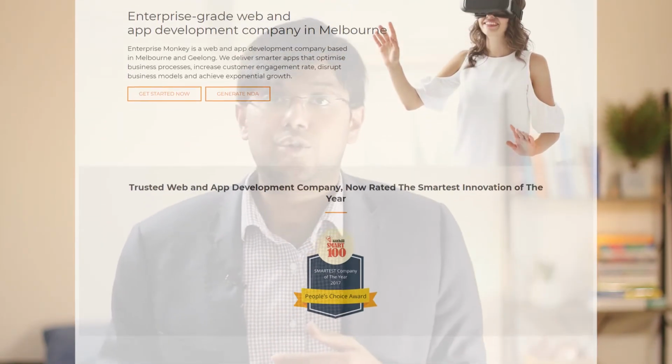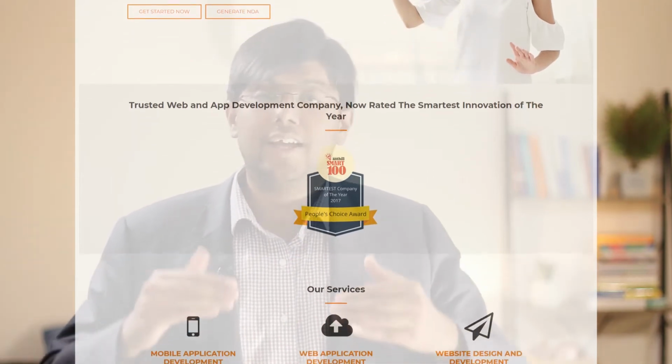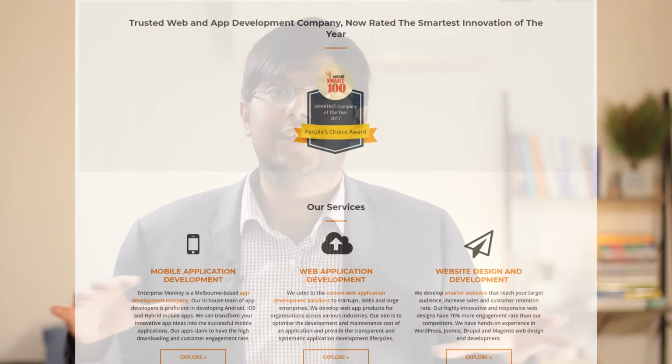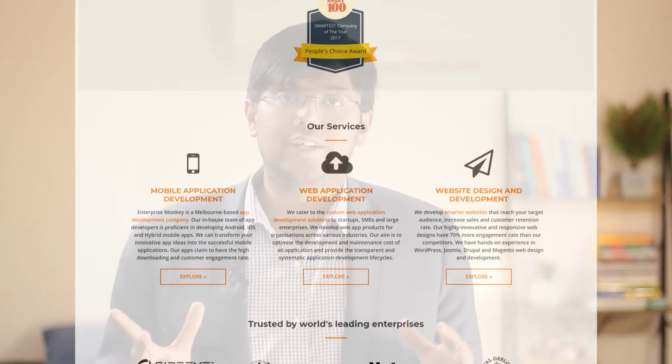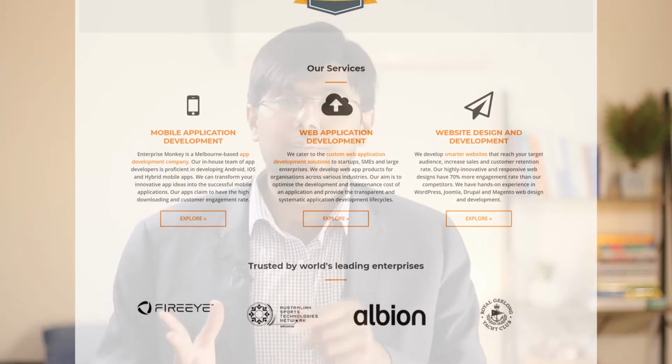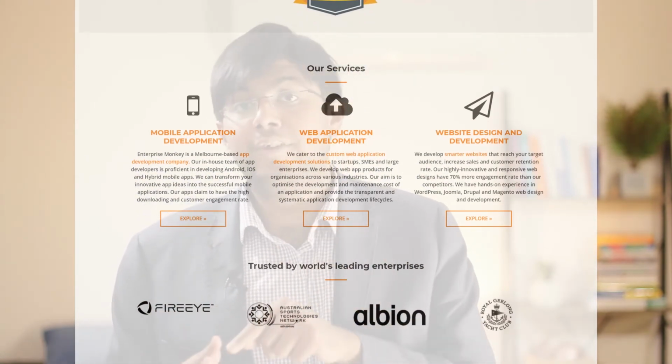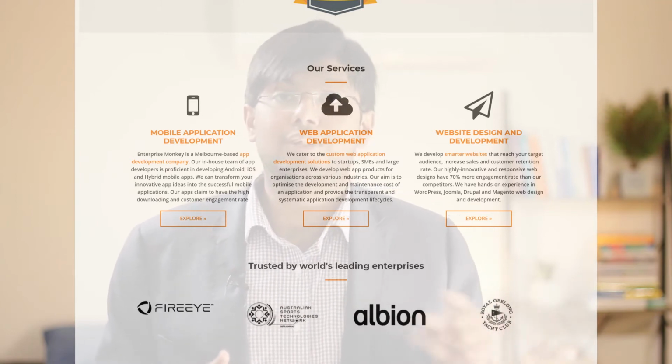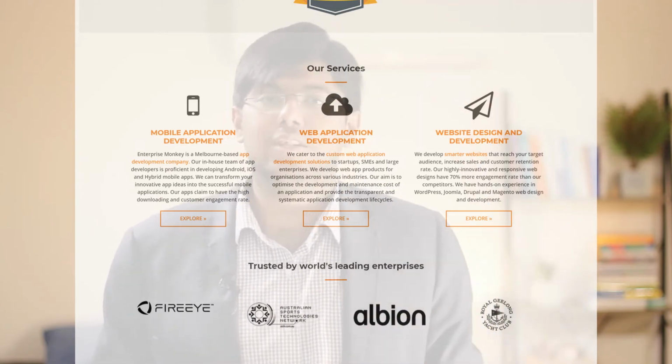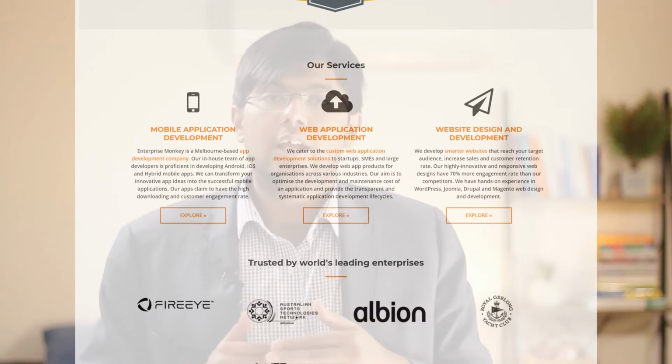So if you're a service-based business, you'll have your first fold. The second fold would talk about building trust, with some logos of the clients that you have worked with, the awards that you have won, or things like that. And then you talk about your services in the next fold or the next section. And again, provide them an option to navigate to your service page from there, so that they don't have to go up to the menu and go from there.